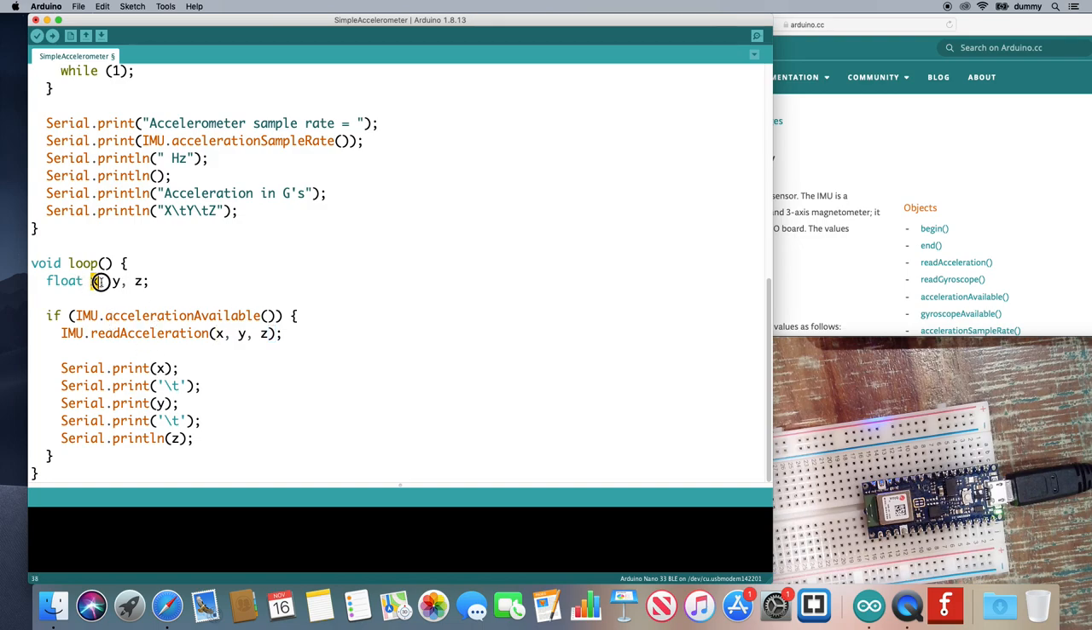We could call these AX, AY, AZ, whatever you want. You just need to pass those in here. And then we use the serial monitor to print them out. So I'm going to upload this to my board. It's going to take a second to compile and stick it on there.